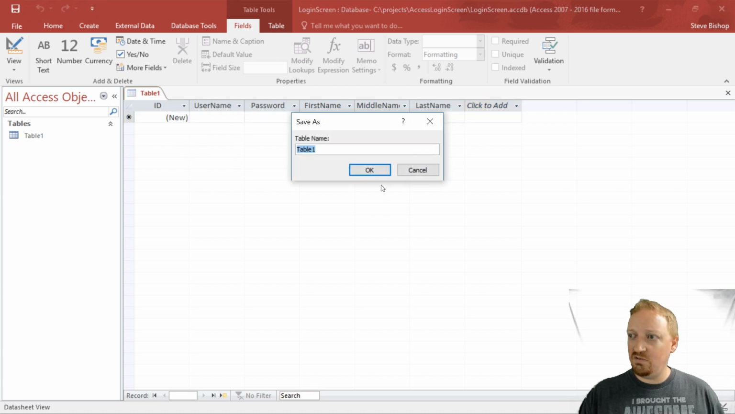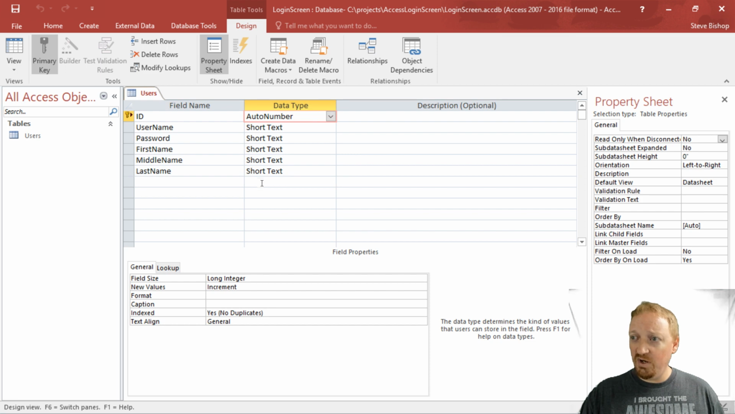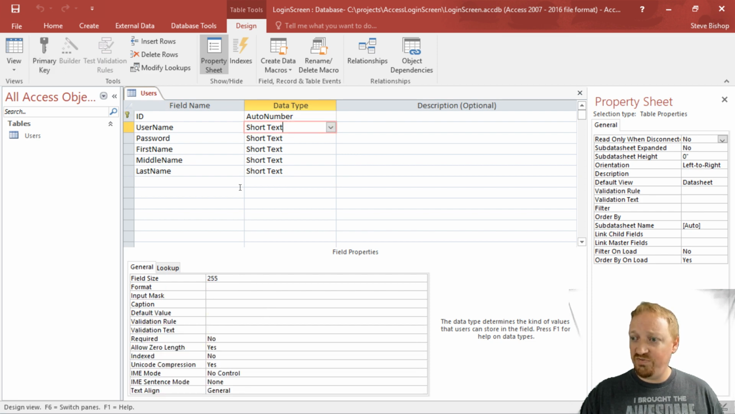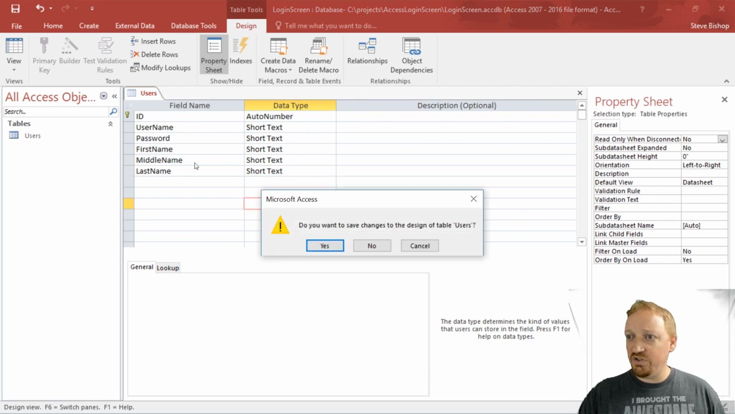Let's save this. So we're gonna call this just users. Yeah, users. That's good. Okay. Auto numbering the ID, short text, 255. Let's shorten this down a little bit. Let's say you can't have more than 20 characters for username. Password, let's say, needs to be no more than 20 characters again. First name, 255. You know what? I don't really care about the names too much. That's fine. So there's our user table.